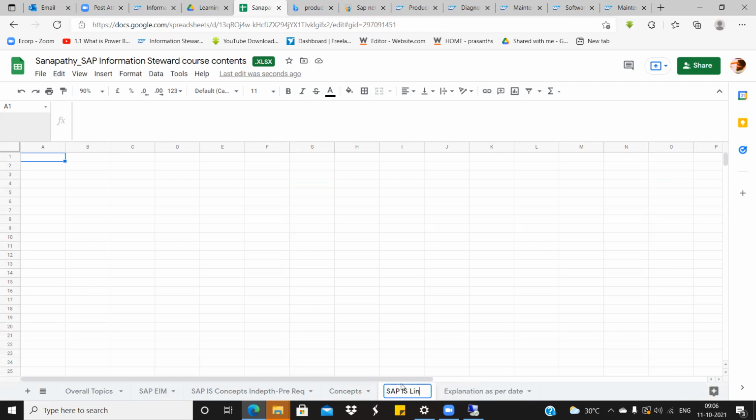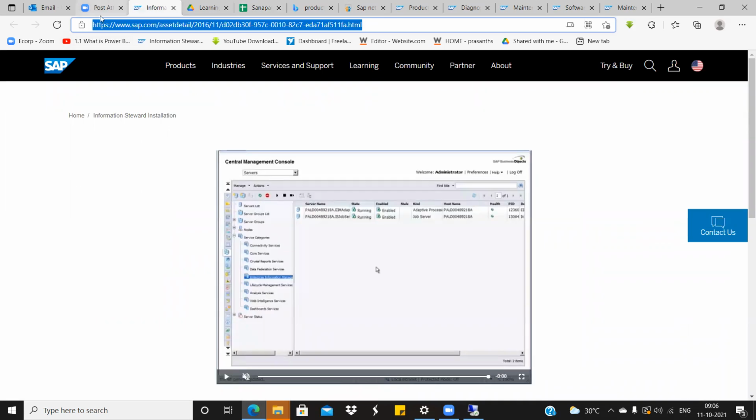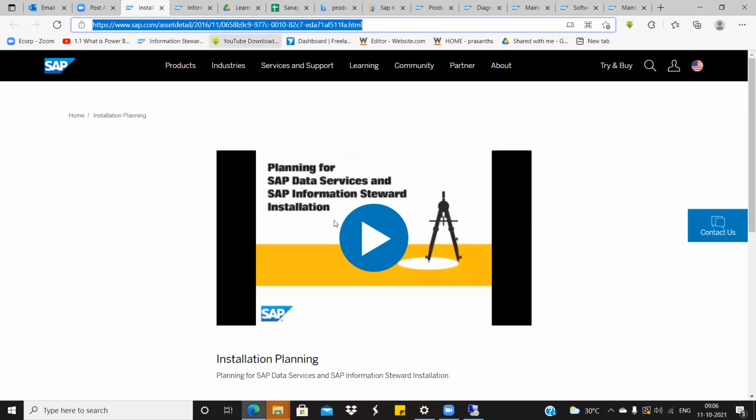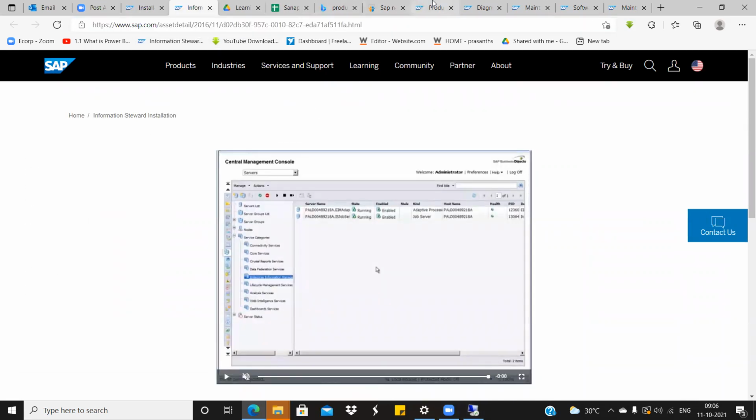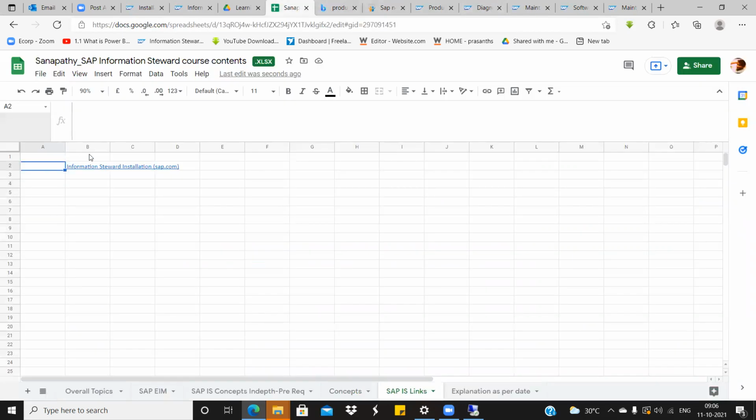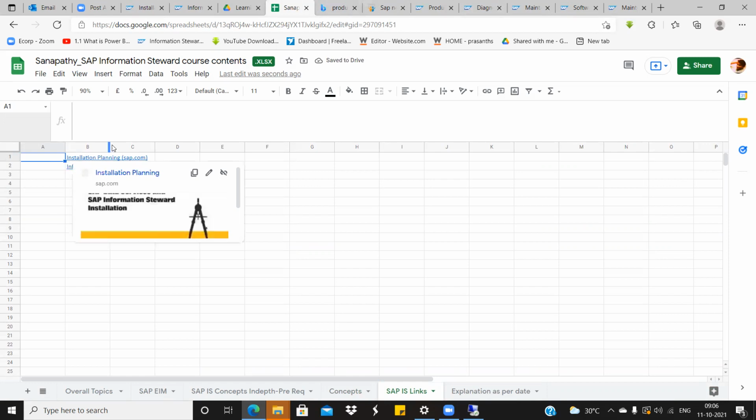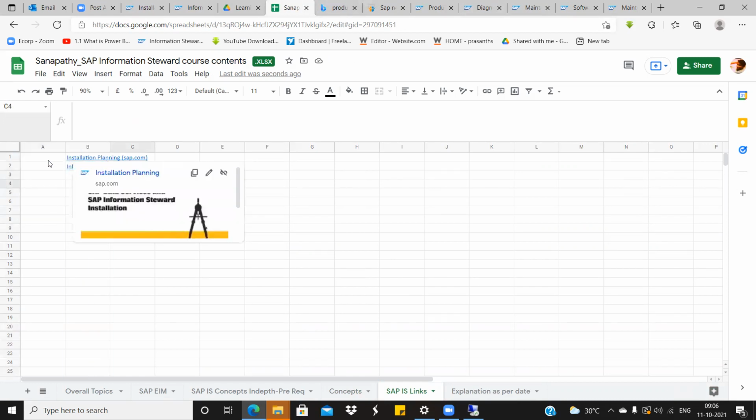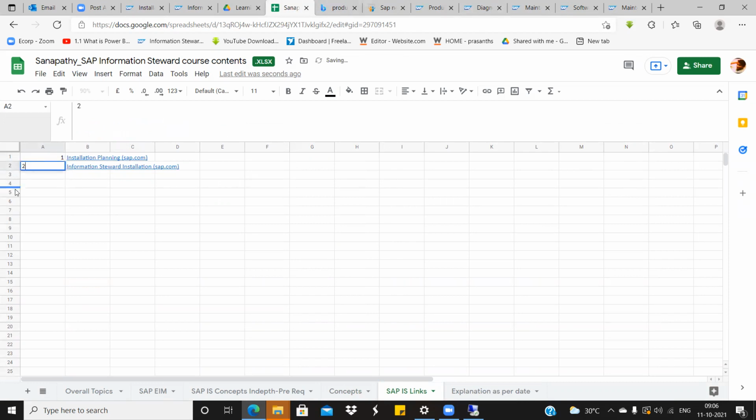PIS links. Okay, this is one, and there is another one actually. Control Shift T. Yeah, this one. This is planning, and this is installation. Here itself it is showing you. The moment you click on here, planning and installation, these are the links, and the document is available here.